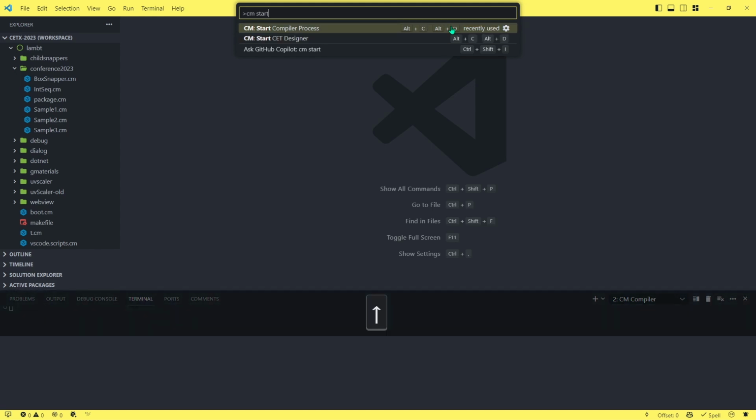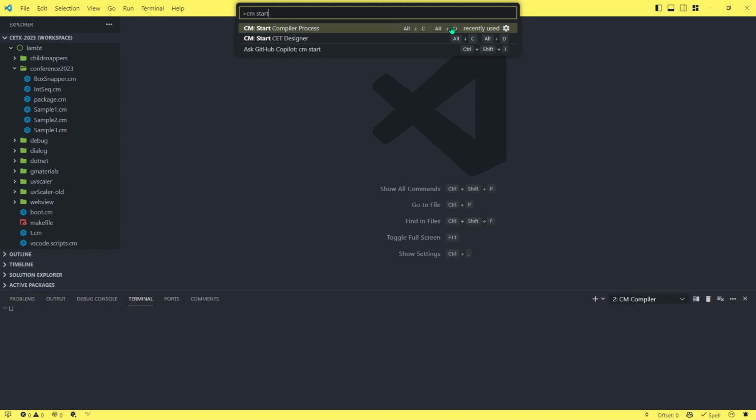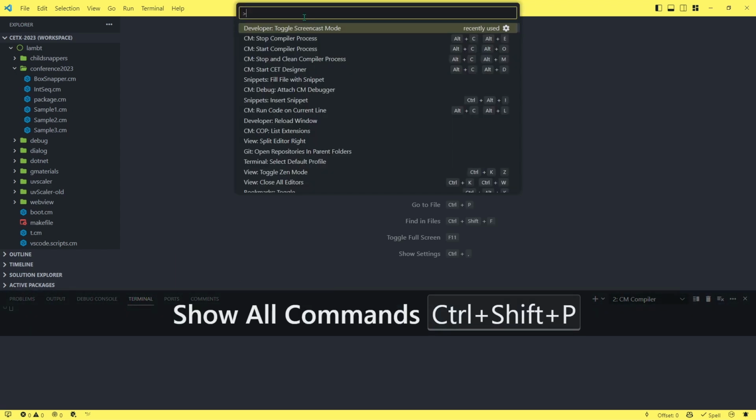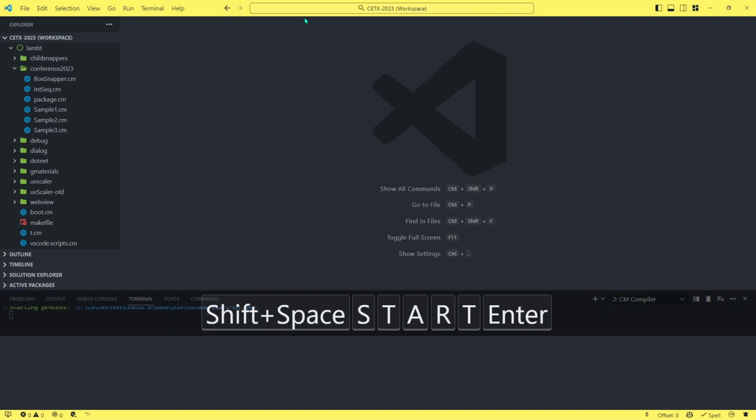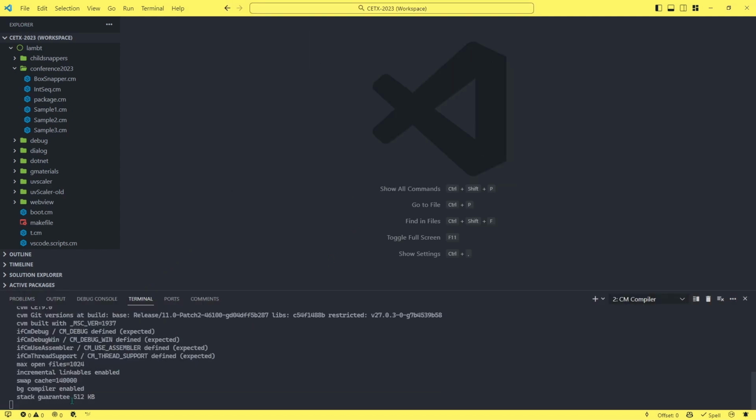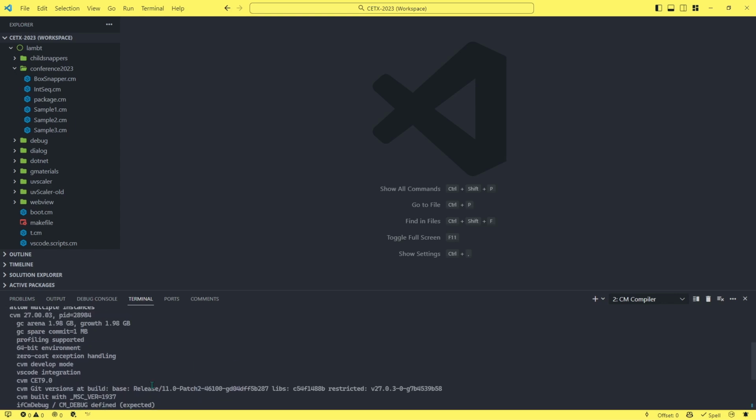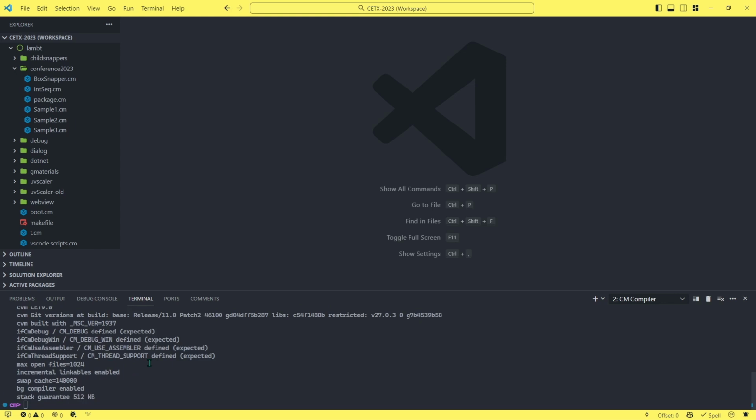So I'm going to go ahead and choose that start compiler process one here. And now if you keep an eye on the terminal window down at the bottom here, you're going to see some great things happen. So we're going to say start compiler process, and you see now we're starting to see a lot of the same output that you're used to seeing in Emacs when you start the compiler, right? So that's awesome. We've already got this up and running, minimal effort inside of VS Code.